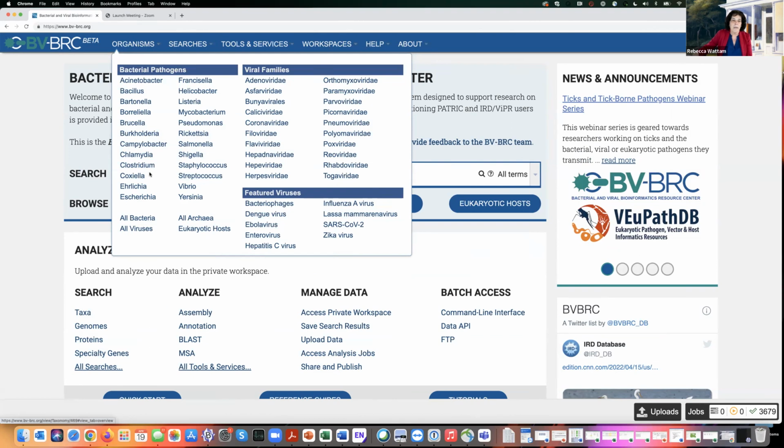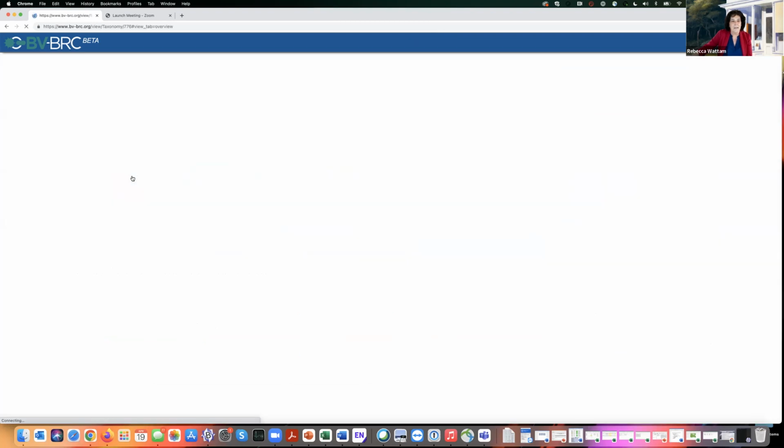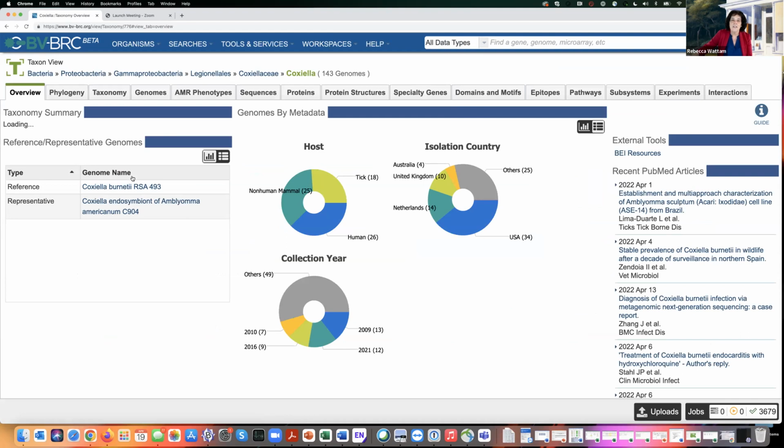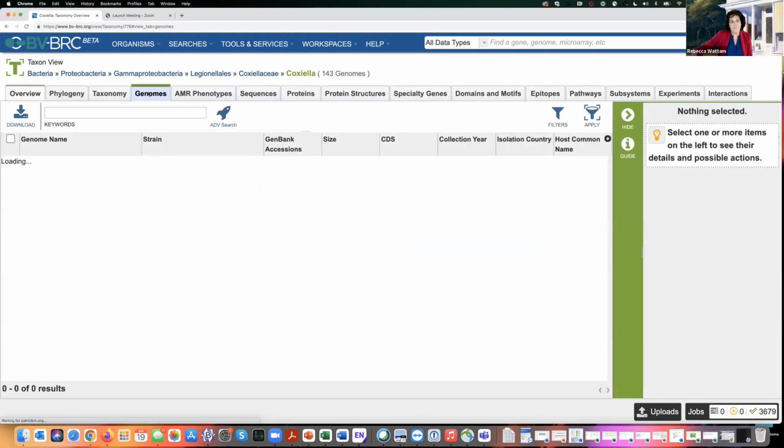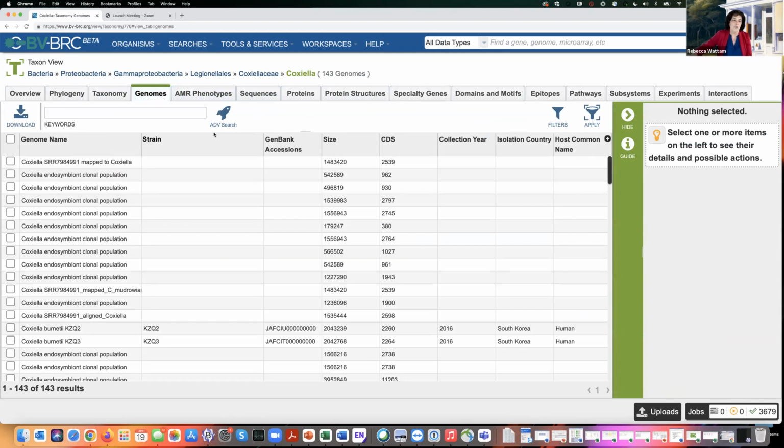And under the bacterial pathogens, you can see first, well, here's Coxiella. They're in alphabetical order. So I could click on that, and that will take me to the landing page for this taxon, which is Coxiella. Now, we've given webinars telling you about each of these different tabs and how these pages are structured. So I don't want to go through that much information, but you can see that I can see 143 genomes. And if I click on the Genomes tab, it's going to load those genomes so we can see how that's structured.